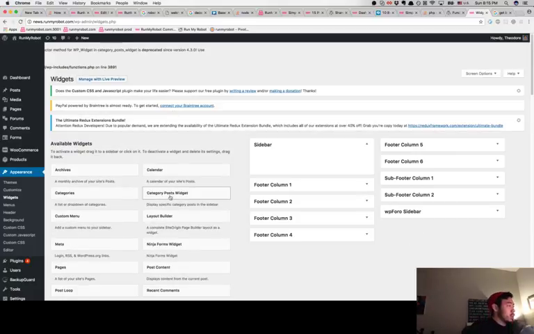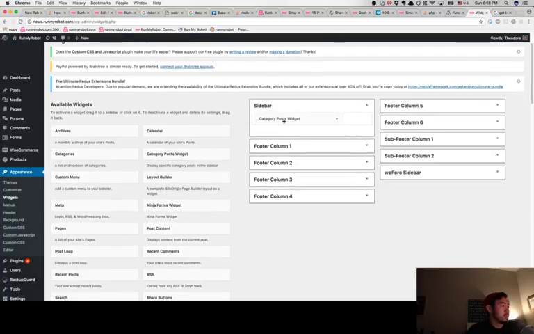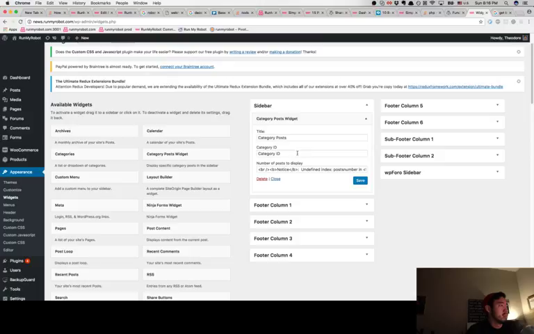Wait, so she said drag it into where I want it to go, but I don't understand this GUI here. What am I looking at? Footer column? I don't know. Maybe a sidebar?